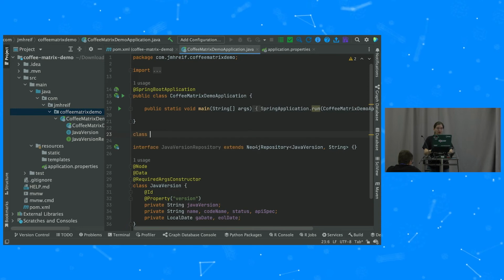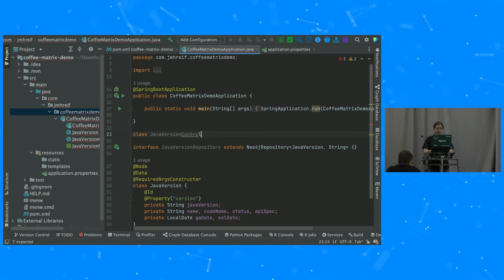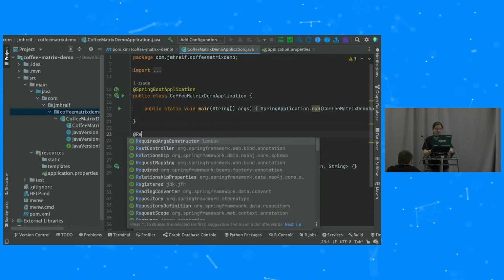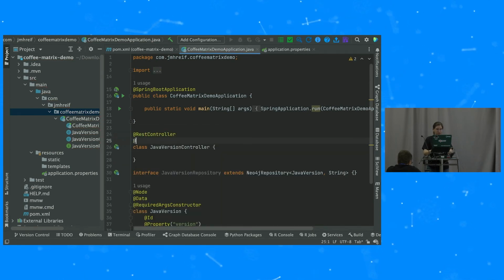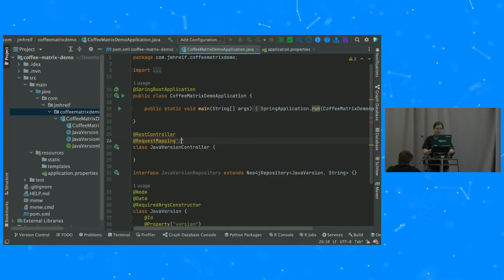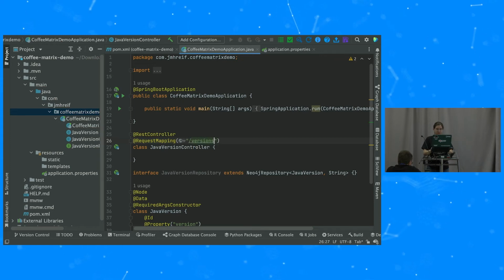So now we can go on and create our Java version controller class, and this is going to be our REST controller. So we need to tell Spring that this is a REST controller. We need to provide it an endpoint here. There we go. Typing is hard, and we're going to call this /versions.